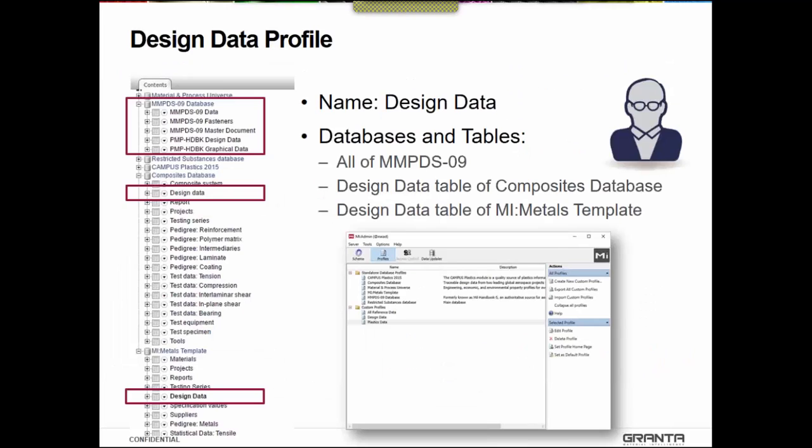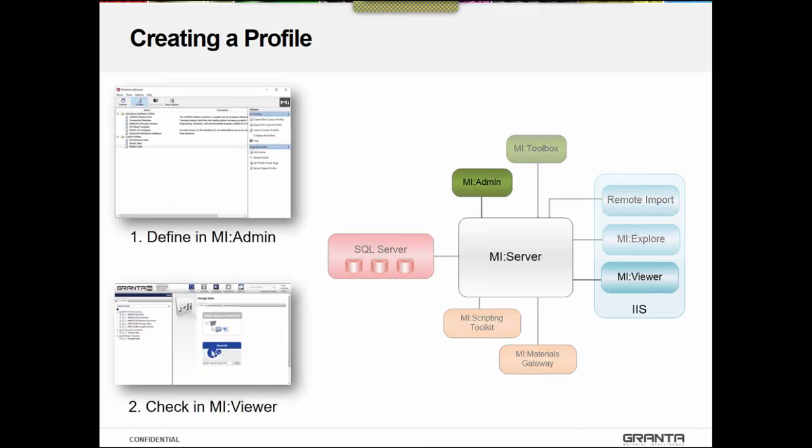So let's define what we're going to do for our engineer who wants just design data. We'll call the profile design data, and we'll make sure that we have MMPDS in there and our in-house design data tables. I'm going to go set it up in admin in the profiles section, and then we'll go into viewer and just check to make sure that I did it all correctly. So let's do the demo and get going here.